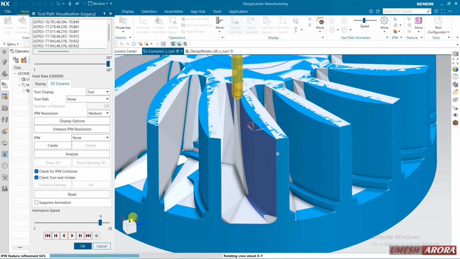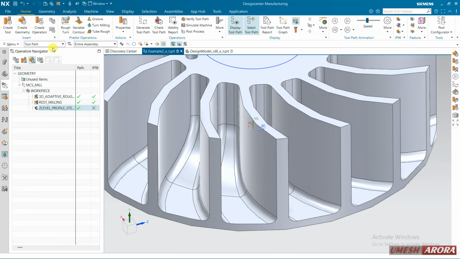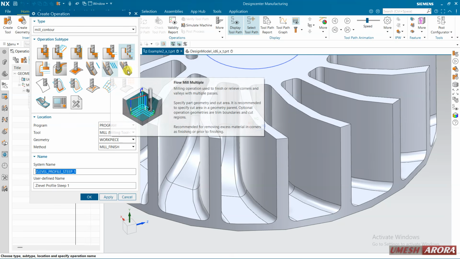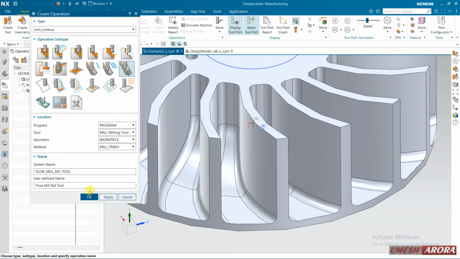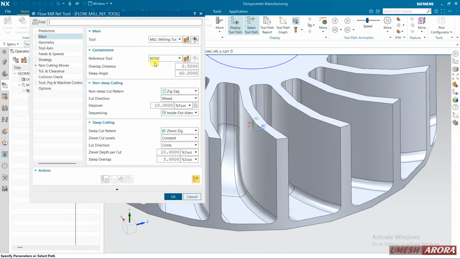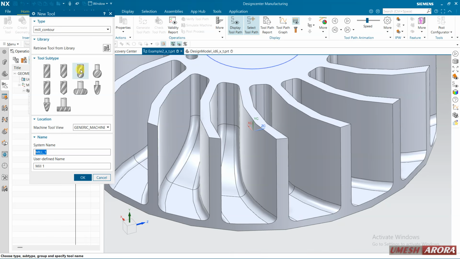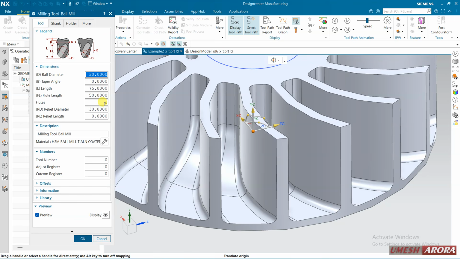Okay, and for next, for rest material I'm using this flow bull reference tool, and everything is okay. Click here, and this time I'm using 6. Reference tool is ball mill, and my working tool ball mill 6, or you can use 4. So right now I'm using 4. Okay, this will be the tool number 3.